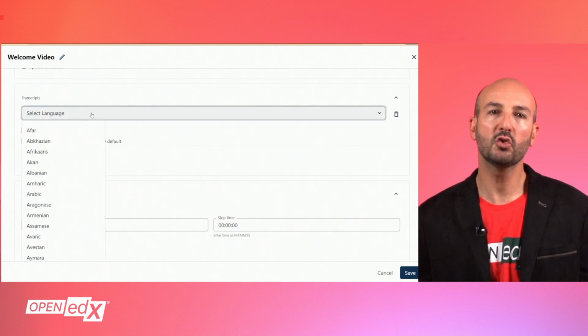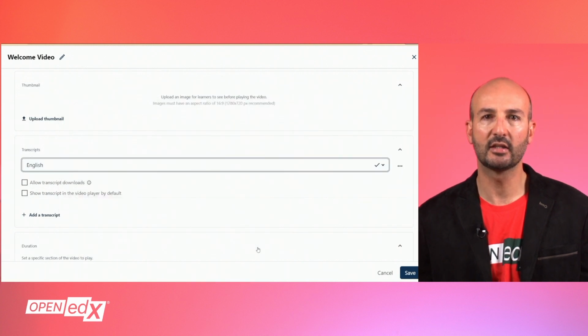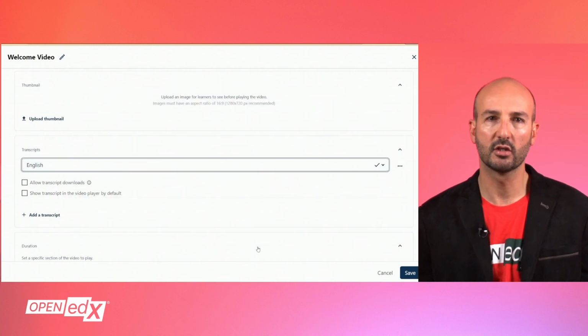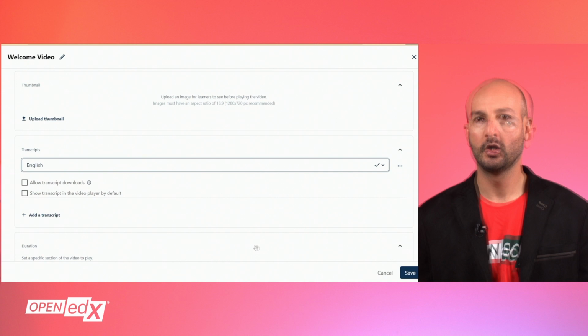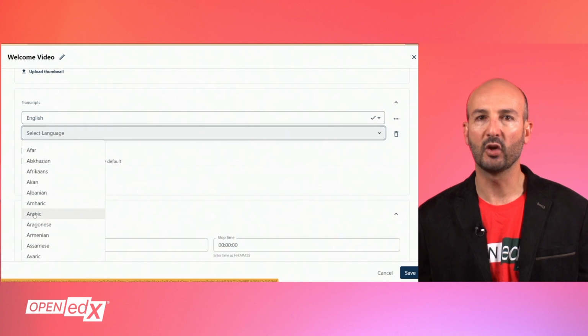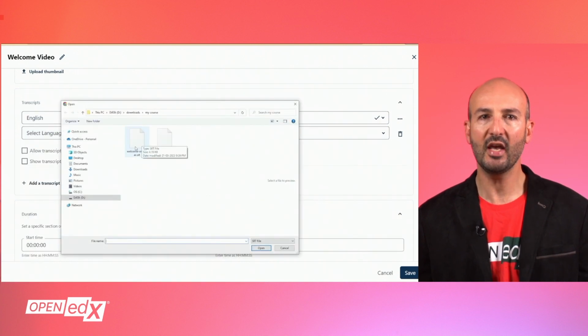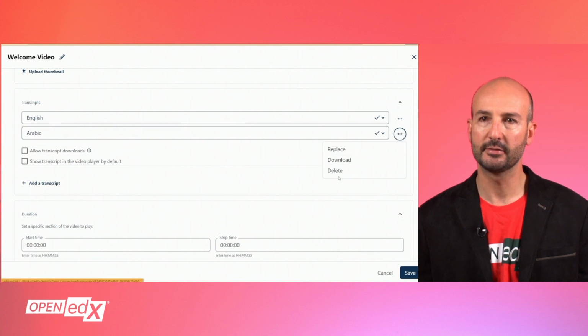And even if you're not using YouTube to host your videos, you can use it to generate and edit the transcript files in different languages. Or you can also produce the transcript files using a video captioning tool or a simple text editor. You can upload transcript files in different languages for the learner to choose. And for each transcript, you'll then be able to replace it, download it, or delete it as needed.